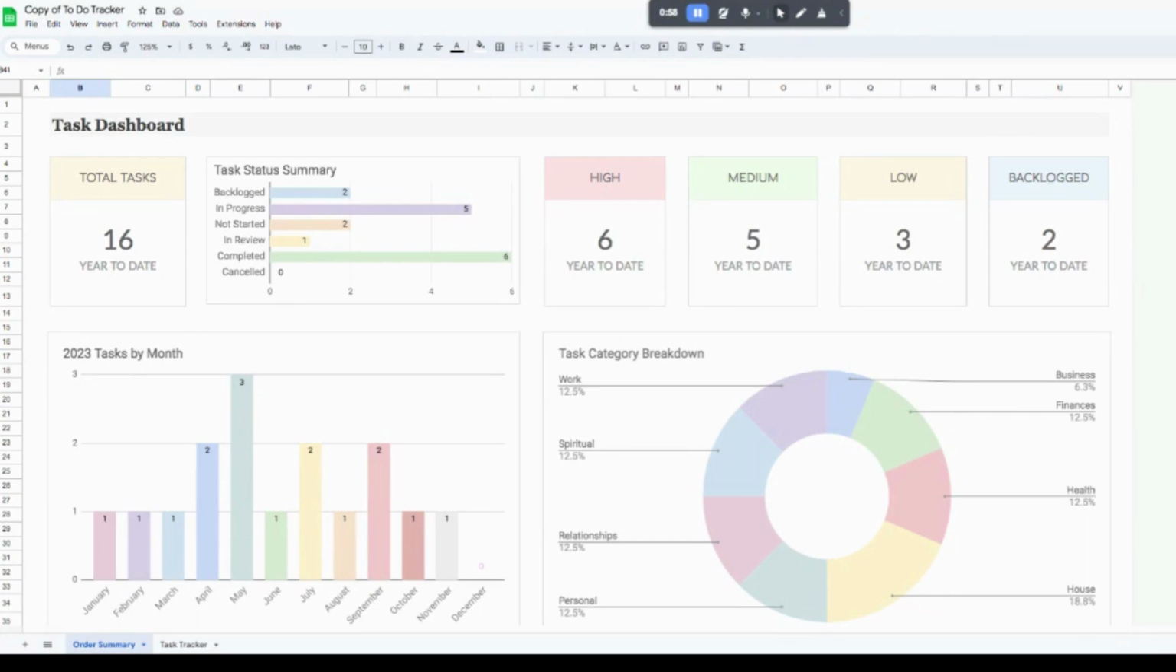So when you open up the tracker, this is going to be the first sheet that you automatically see when you open it up. This is basically a dashboard. So it's going to show you your total tasks year to date. It's going to have a task status summary right here for you. So how many are backlogged, in progress, not started, in review, completed, or canceled. And then right here, it'll have the priority of your tasks. So how many you have year to date that are high, medium, low, and backlogged.